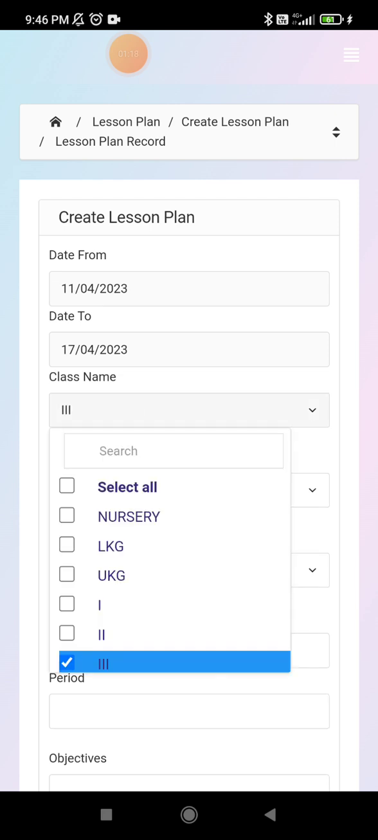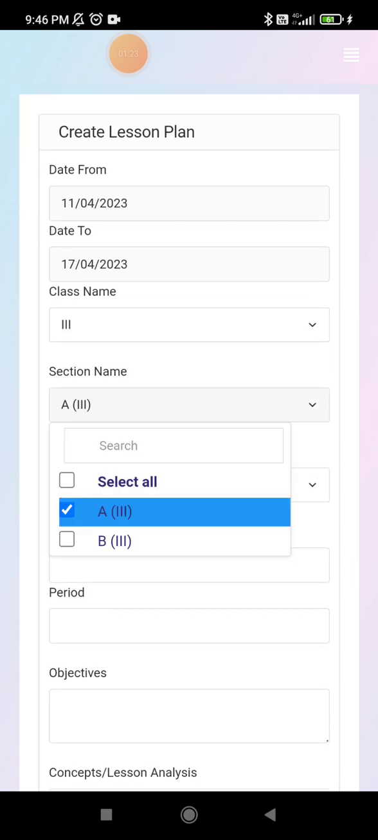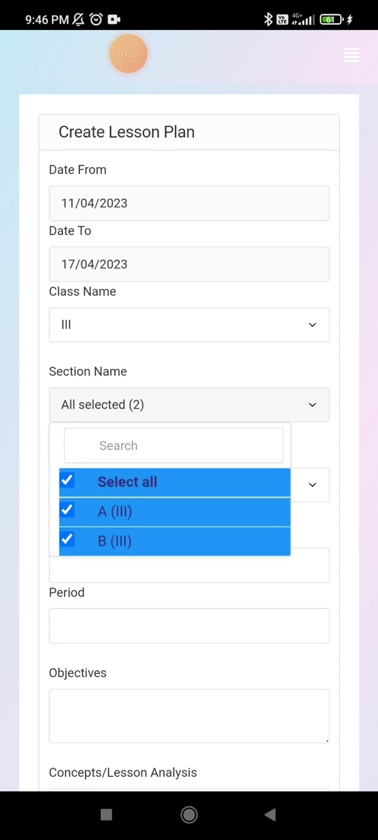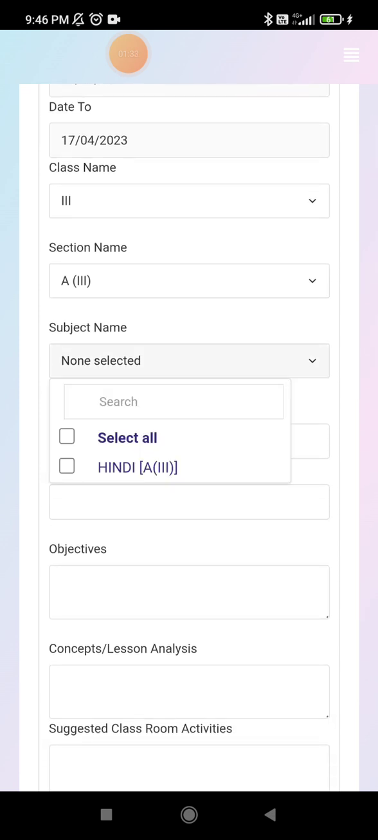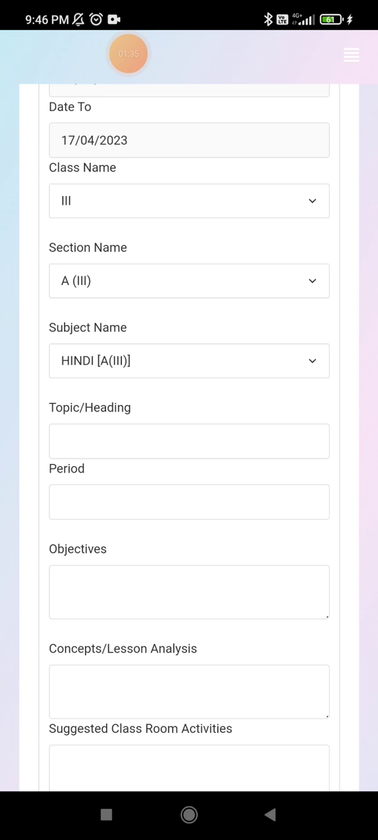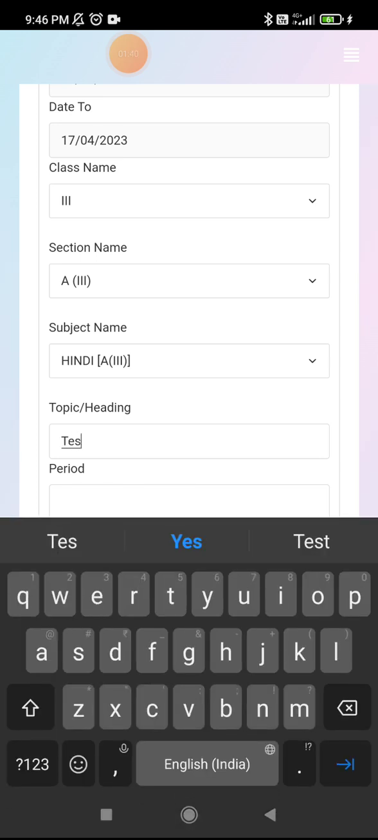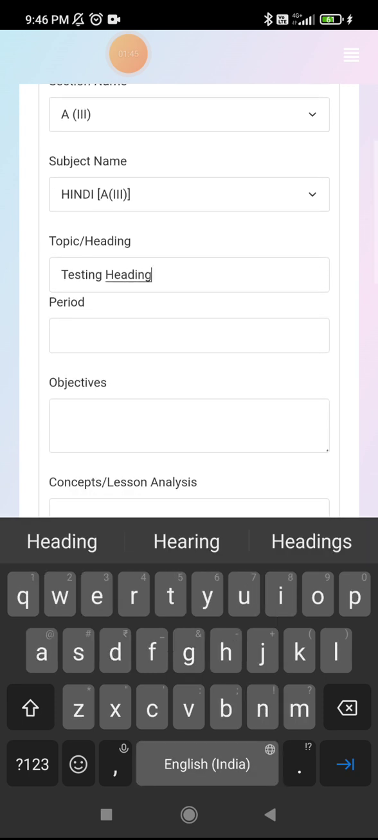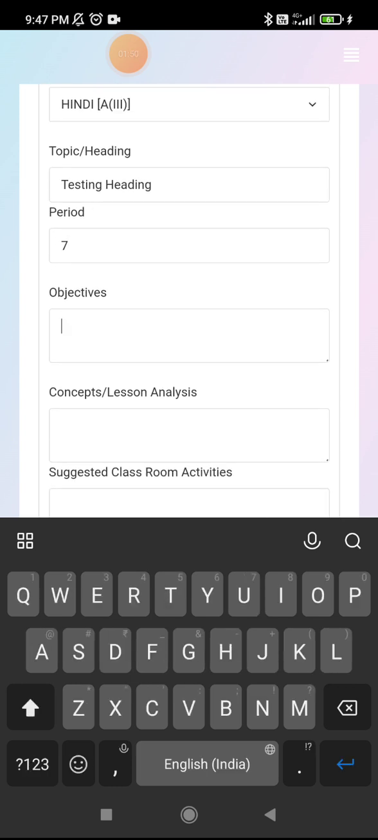Then I need to select the class, for which class I am preparing this lesson plan. Then the section, suppose third A, or if you are preparing this lesson plan for both sections, you can select all also. So suppose I am preparing for section A. Then you have to select the subject. Then the topic or heading, whatever you want to put here. Suppose I put testing heading. Then the number of periods, whatever number of periods you will have.